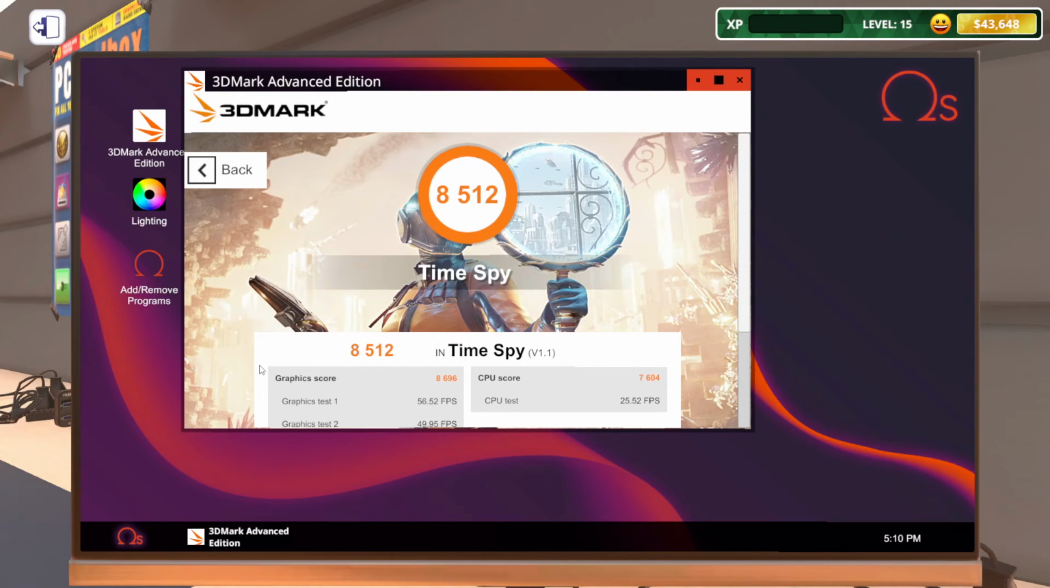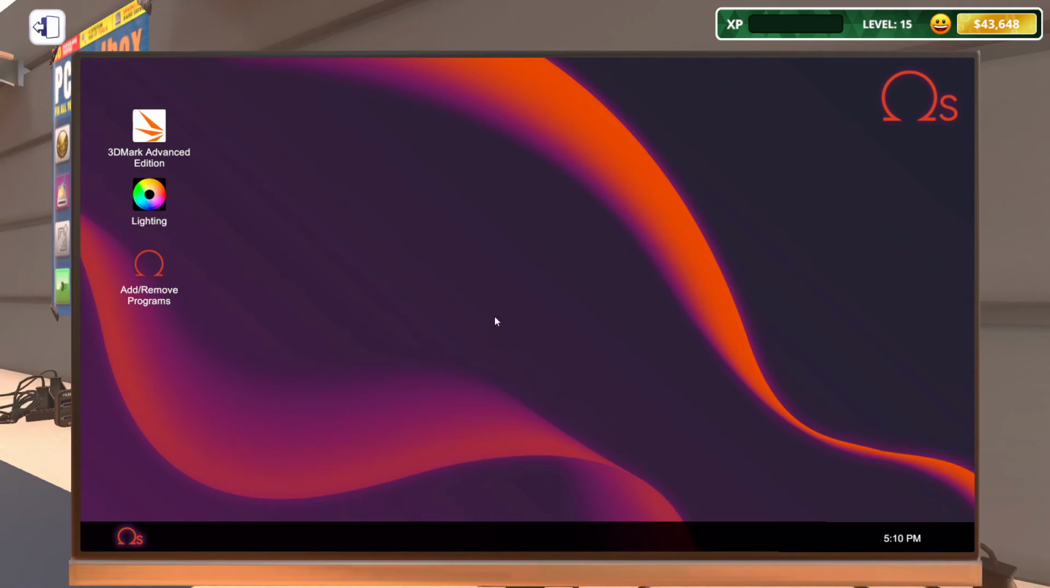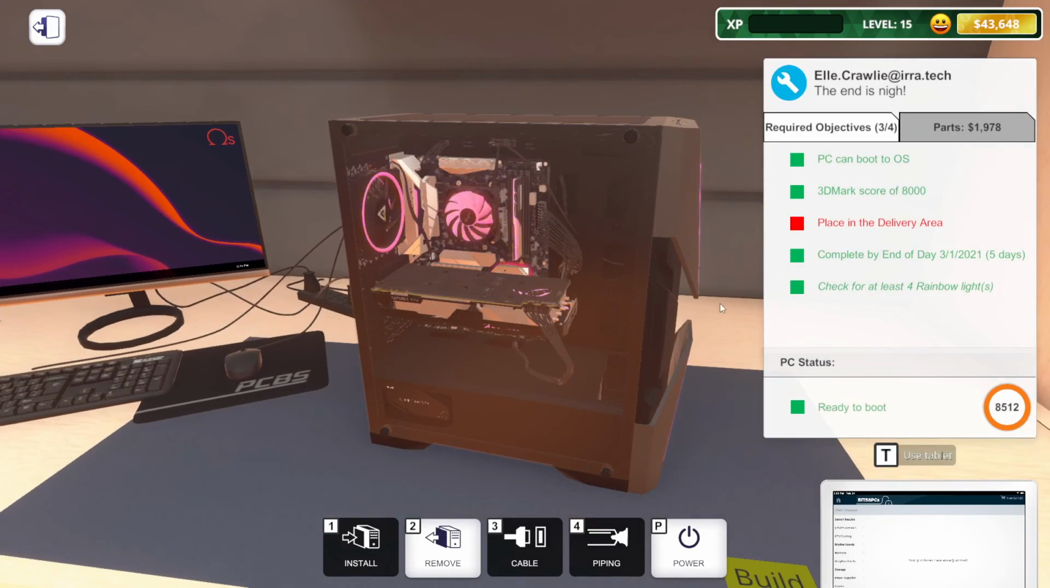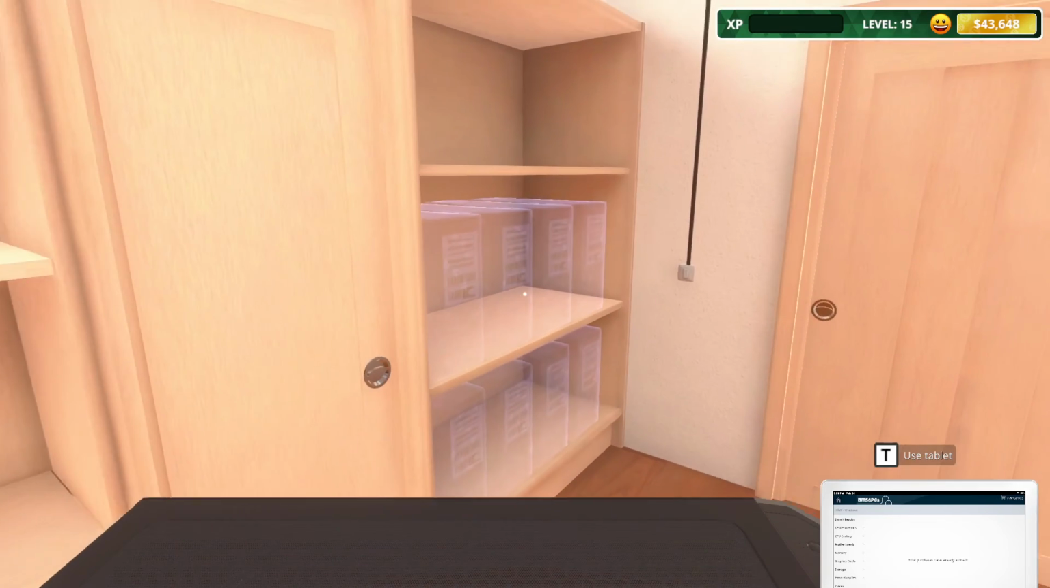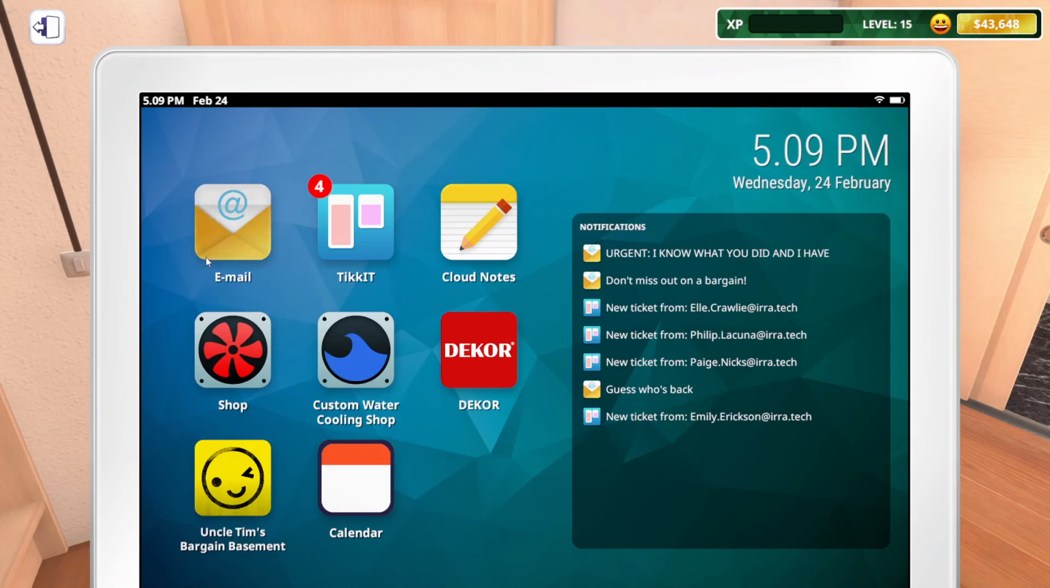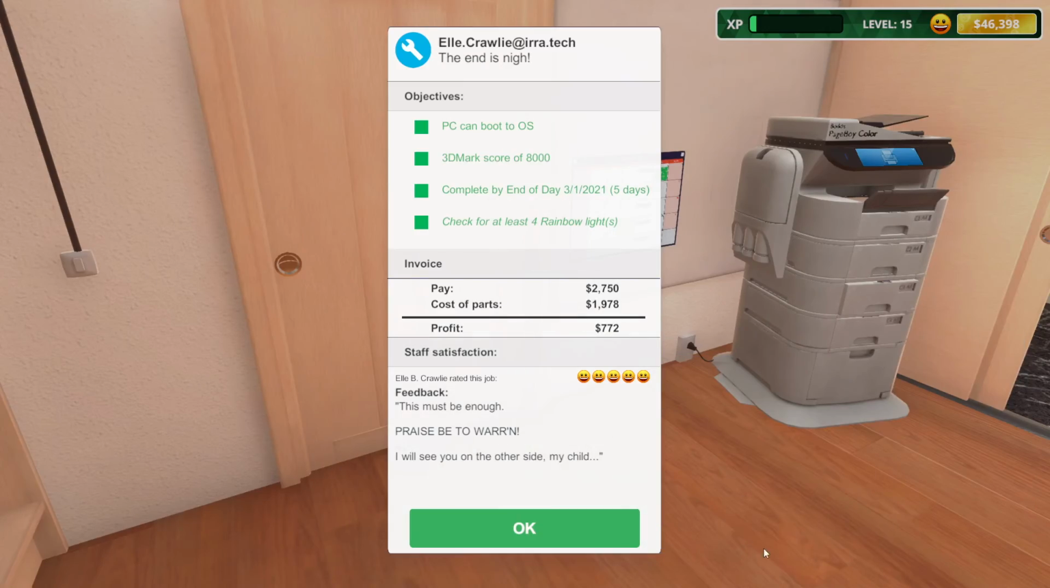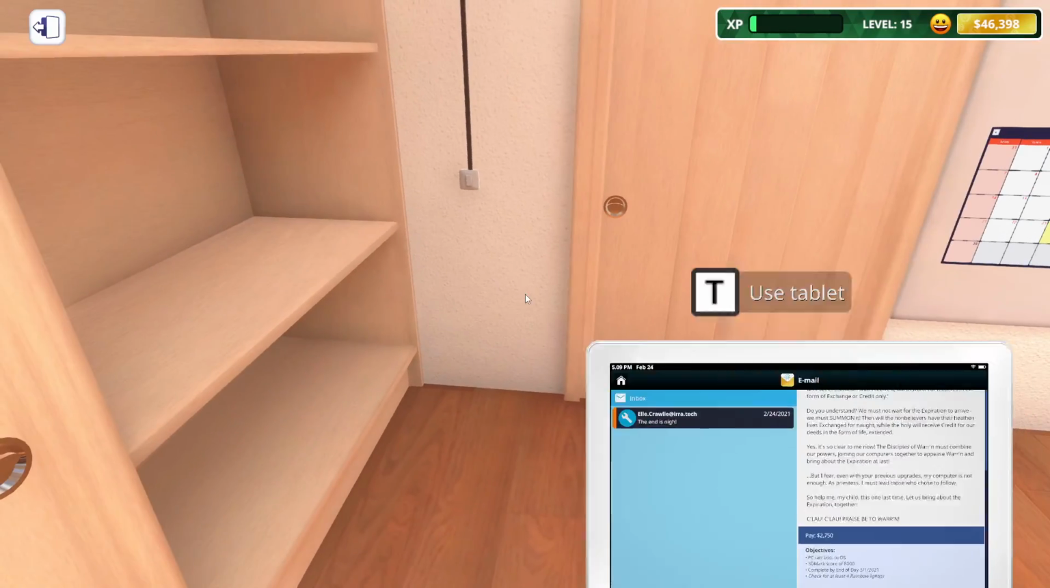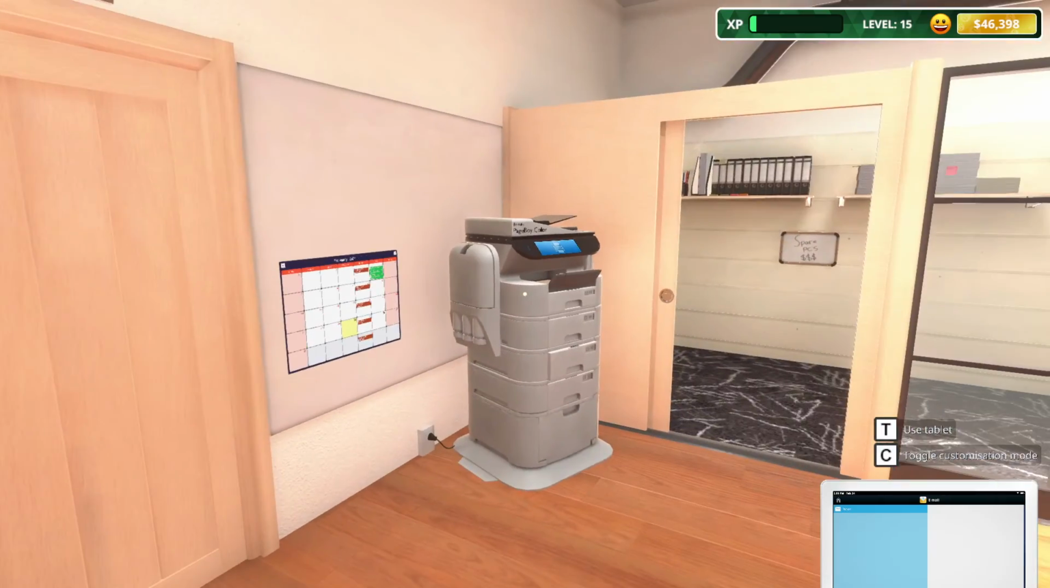Okay, 8,500. Cut it close, but we got it. Well, close-ish. So, that means this is done. I can chuck in the delivery area, check the email, collect. $700 profit is pretty good, and that's where I'm going to leave it off.